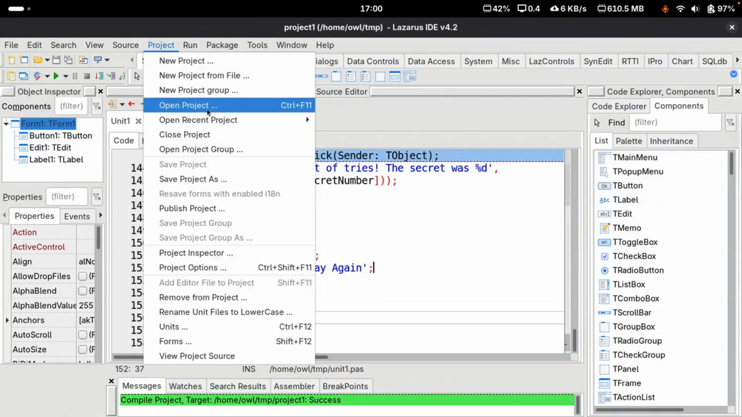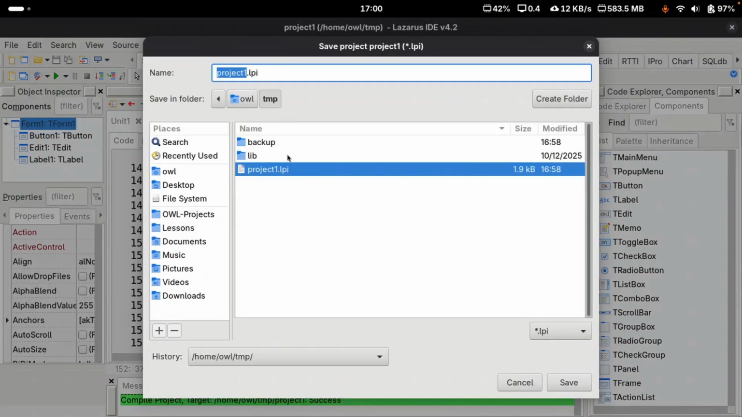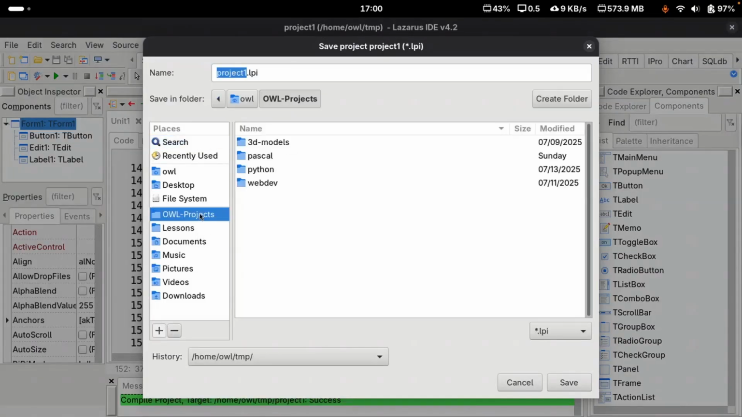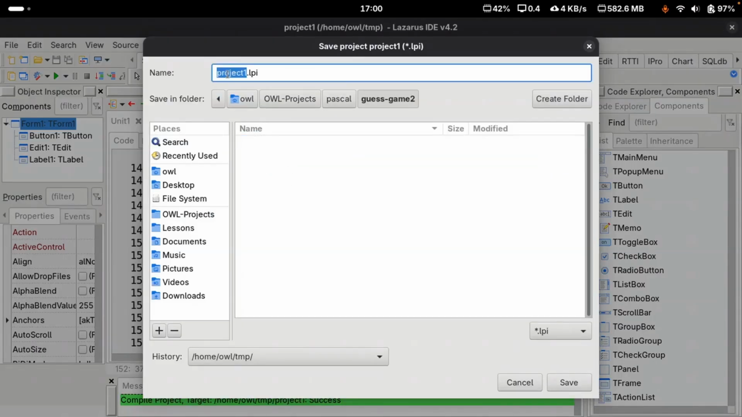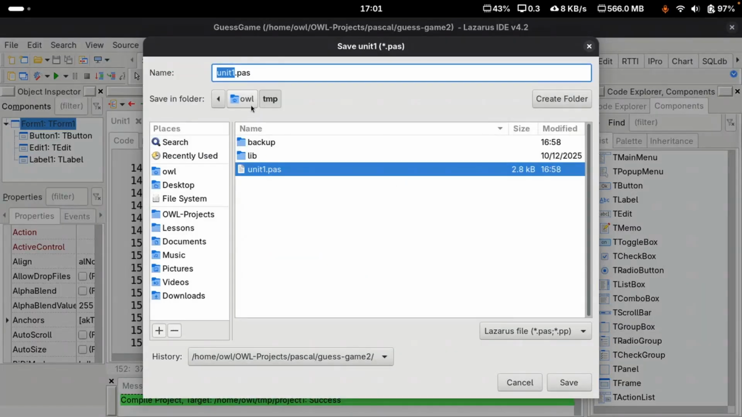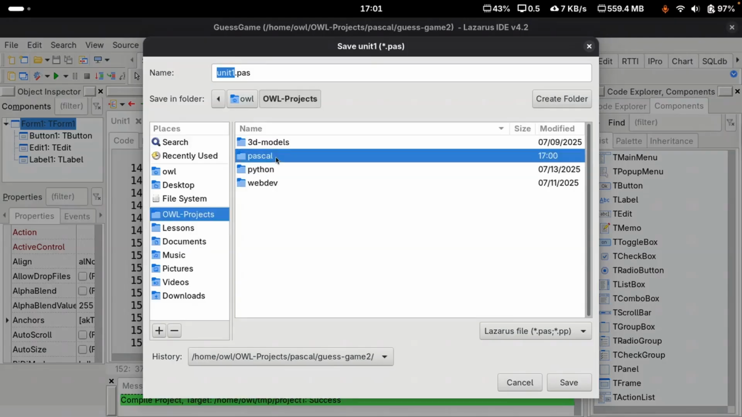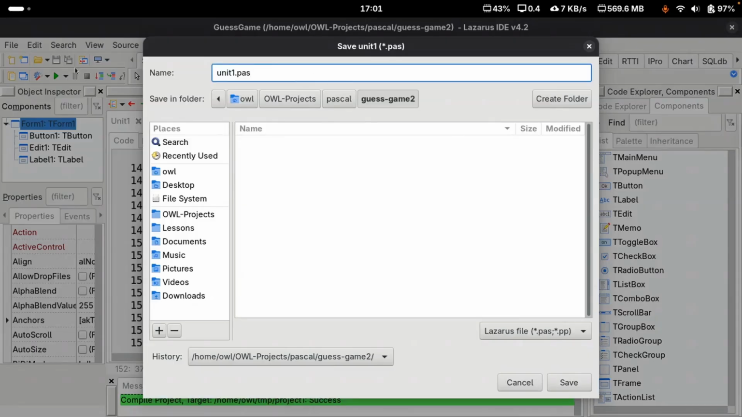So we're going to save this project. Go to Project and then Save As, and then go to our projects, and in your Pascal folder we're going to create a folder called Guess Game 2 and say guess. Because my computer crashed, I also need to save the unit there, but you won't. When you save it as guess game, it'll ask you to save the unit as well. But because my computer crashed and I saved it before, I actually have to make sure that the unit is in the right place. So I'm going to save the unit that I'm using inside that directory also.